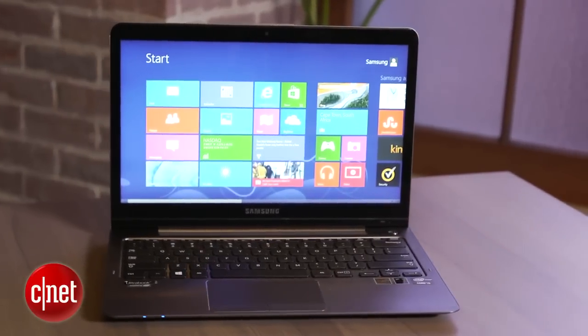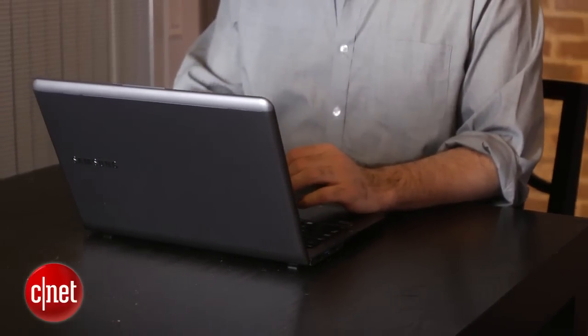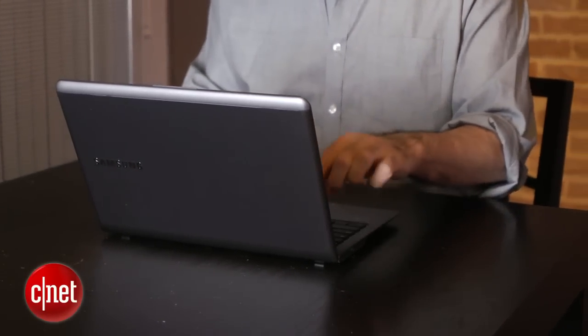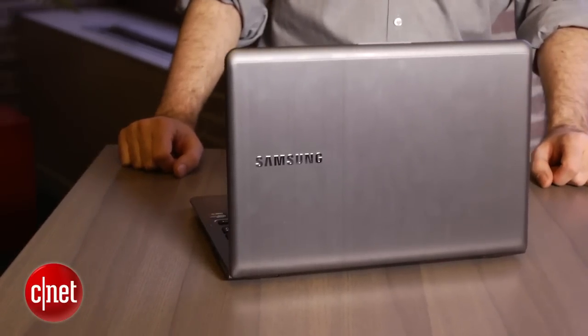The Series 5 here, even though Samsung has higher-end lines like the Series 7 and the Series 9, this one is still made almost entirely of metal, feels very solid, nice brushed metal sort of accents on the back of the lid, on the keyboard tray here. You definitely would not be embarrassed to pull this out at a coffee shop, even though it's Samsung's mid-price line.